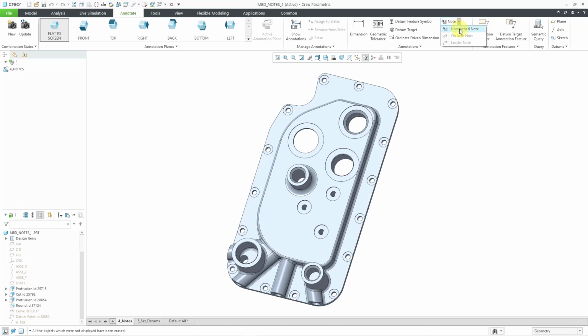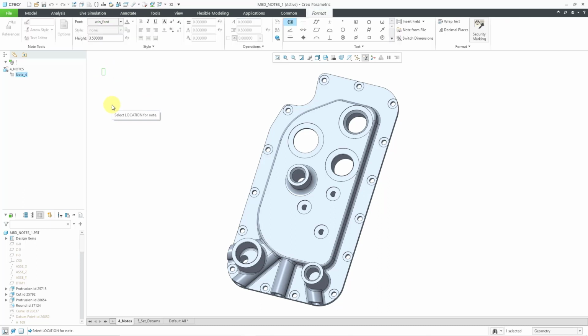So I will choose unattached note, and here we have a little box that shows us where the note will appear. All you have to do is left click where you want it to be. The location of the note is defined as some offset from one of the four corners of the computer screen. So the position of the note will adjust if you have the model tree visible or if you change the size of your Creo Parametric window.